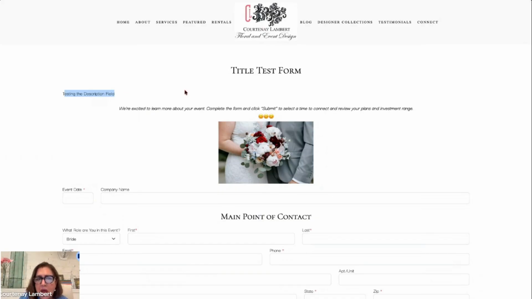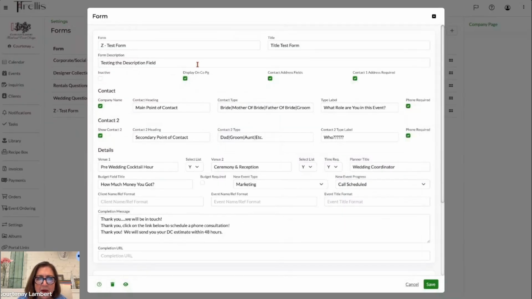A lot of the information that I'm going through today is also in our help files. So you can see some examples in there of how other people have set up their forms. Okay. All right.